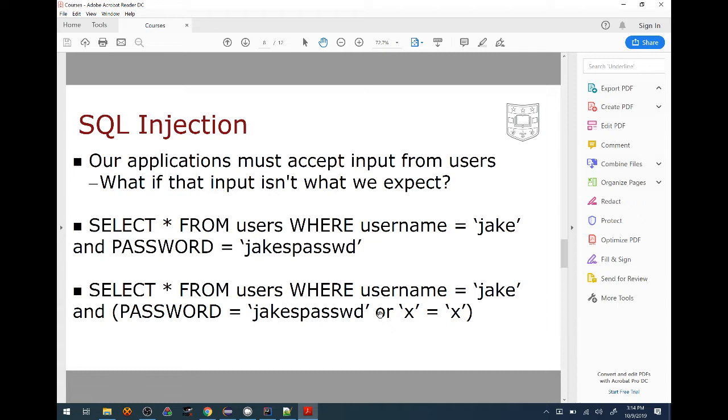It exists. Well, what if I just tack a little bit of extra on here? Password equals Jake's password, or X is equal to X. Well, this is always true. So now, if the password doesn't equal Jake's password, that doesn't matter anymore because this is going to be true. It's going to find a row from the database, and it's going to say, oh, okay, cool. I found a row from the database. You exist as a user. You can now log in. I have now tricked the database into allowing me to log in.